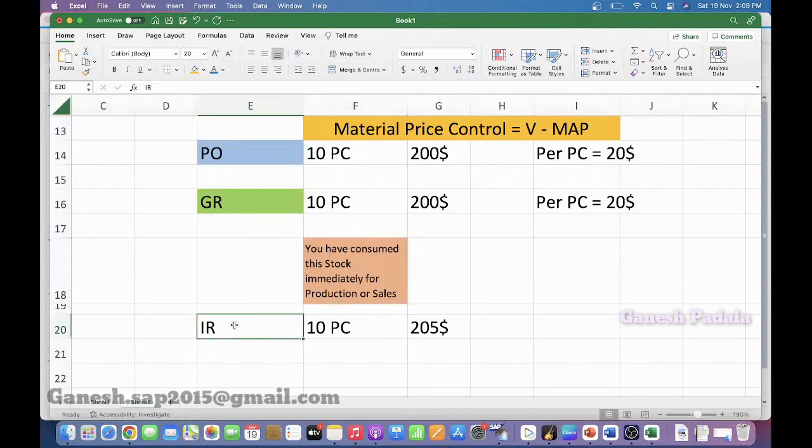The invoice receipt is posted later, but the vendor has sent the invoice of $205. Now tell me the accounting entries for invoice receipt. You can think. If you are very clear on the question, I will give you 1 to 2 minutes of time for this question. I will keep the screen like this. All of you think and answer the question. I hope it will be helpful.